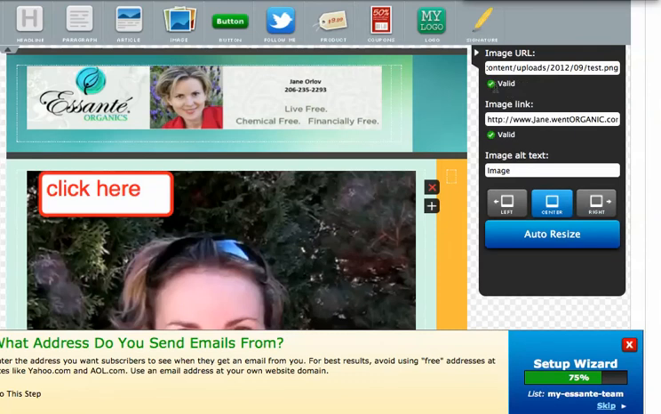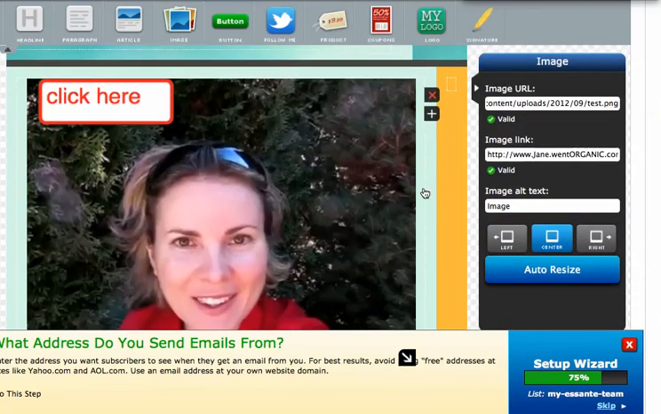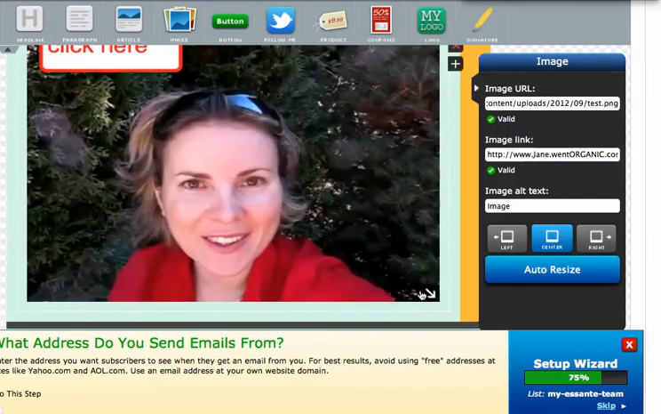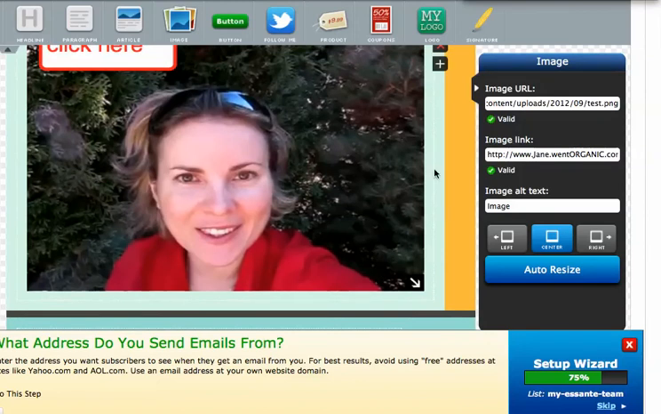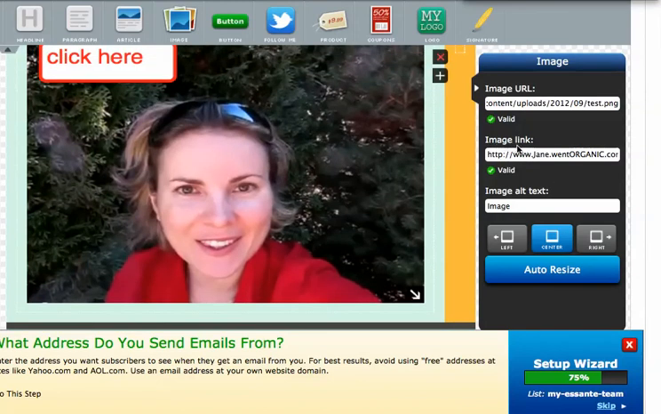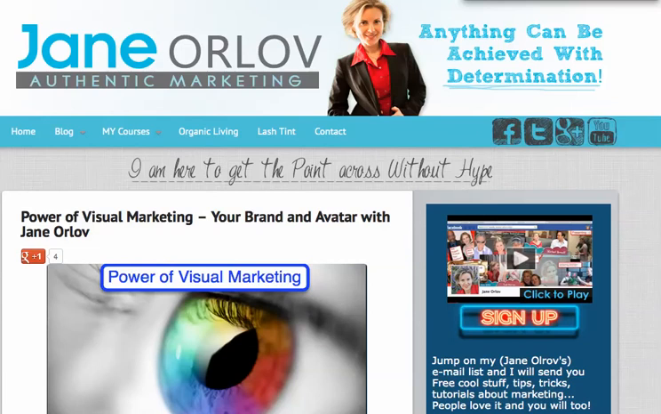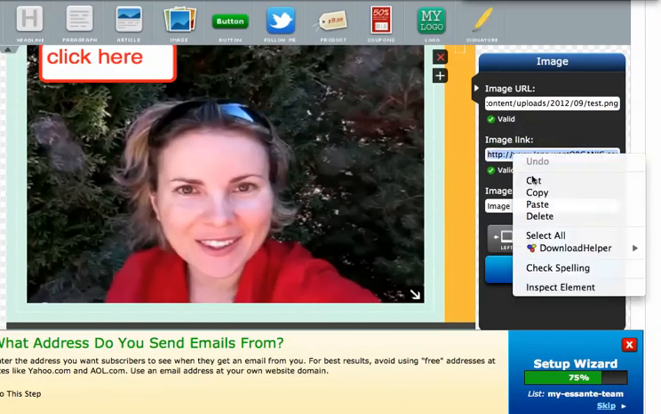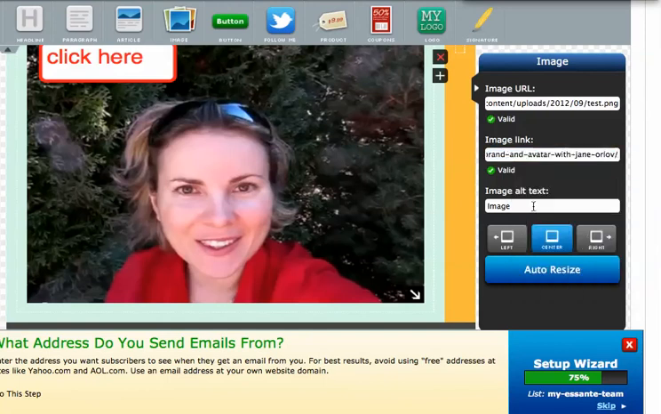It will validate over here. You can resize. It says auto resize. You can drag it smaller or bigger, whatever you want. And then where you want the image to link. I want the image to link, for example, to my blog post, which I already did previously. So let's just use this as an example. You copy the URL of your blog post, and you put the URL of your blog in here where you want people to go after they click on this image.